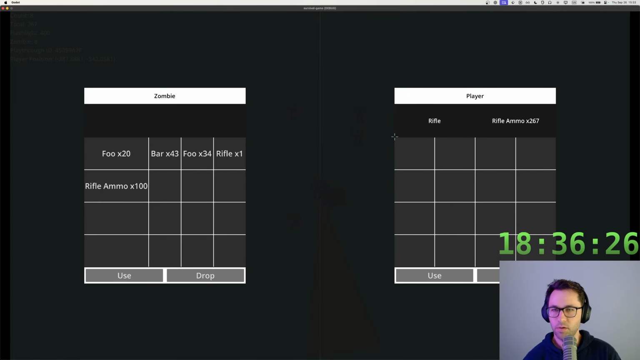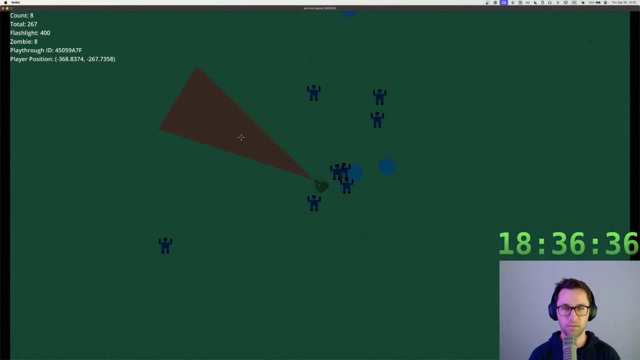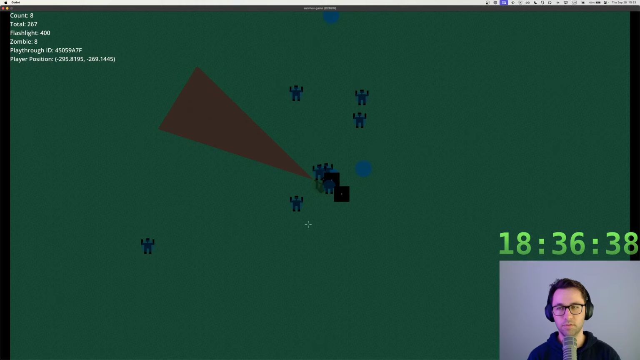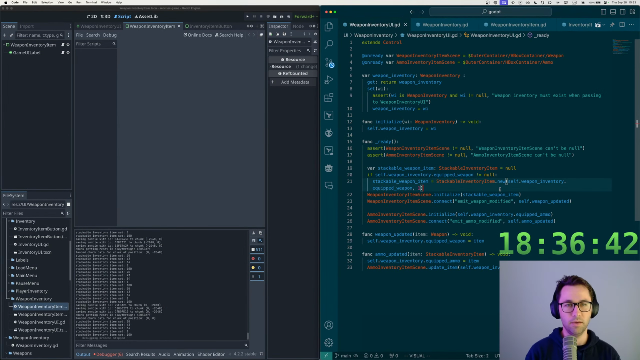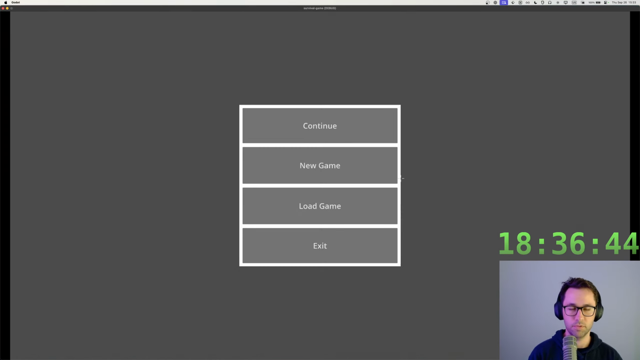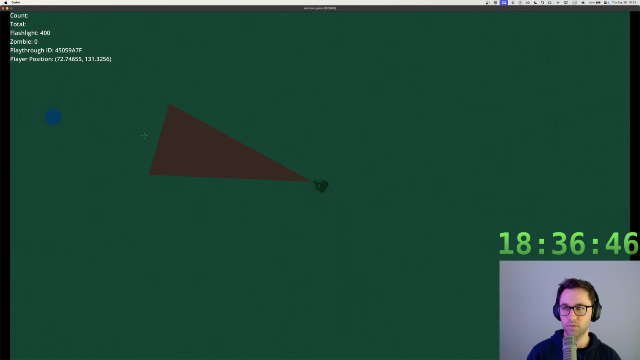But, oh, right, I wanted to test that. Okay, so you can put it into a zombie inventory and it stays there. Cool. And the game crashes when you die. Okay, great. Whoops, that's weird.